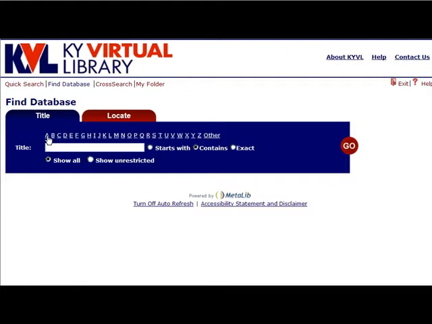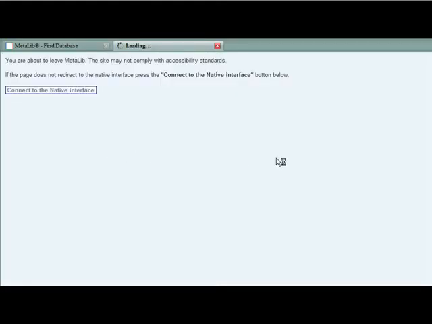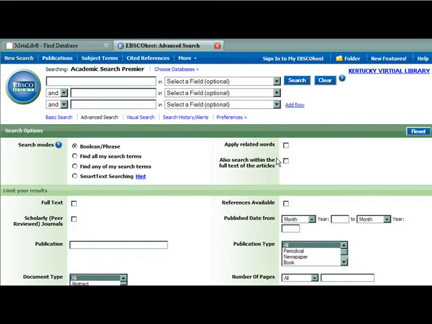For example, if I click on the letter A, MetaLib will display a list of all the resources that start with that letter. From this list, you can do any of the following. Click on the title of the resource to search that resource through the vendor's native interface or website. In this case, we're being taken directly to EBSCO's website, and we are already set to search Academic Search Premier.